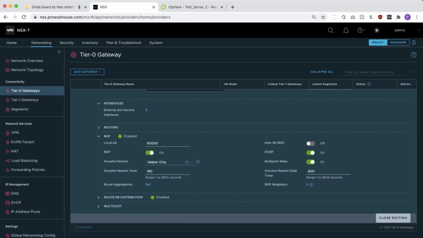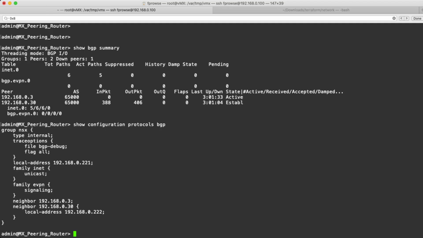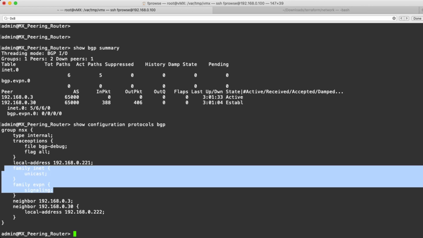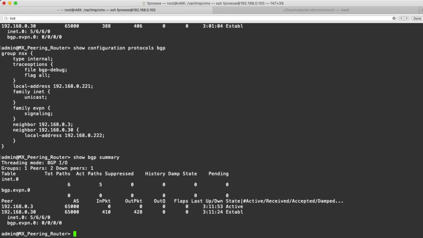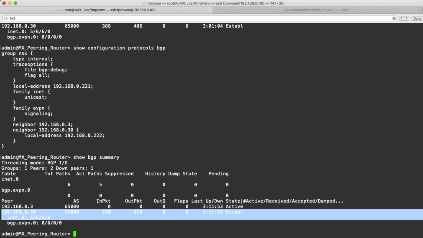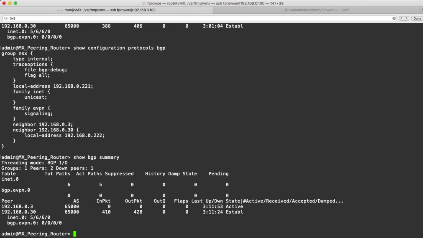So we'll jump back onto the MX and just verify our configuration for BGP on this side. So as you can see, looking at the configuration, my local address, what should be 221, yes, here it is. I've actually got 2 peering sessions. Now the important thing is I'm advertising and receiving IPv4 routes and EVPN routes, so we negotiate these 2 address families. And I have currently received no BGP EVPN routes. I have received some IPv4 routes. So I've an established BGP session with my tier 0 peering instance. So we need to get some routes into this EVPN section now as well.